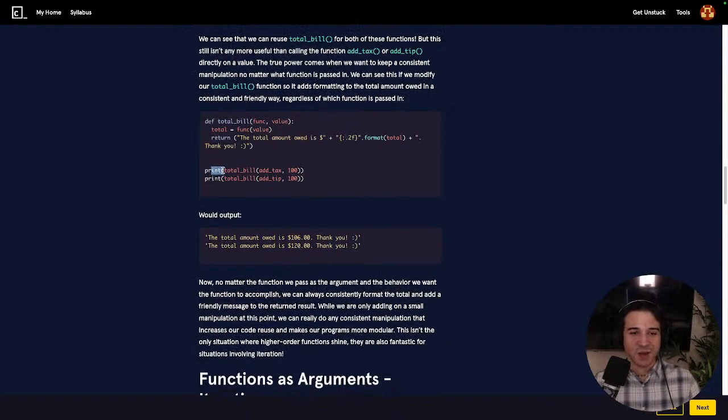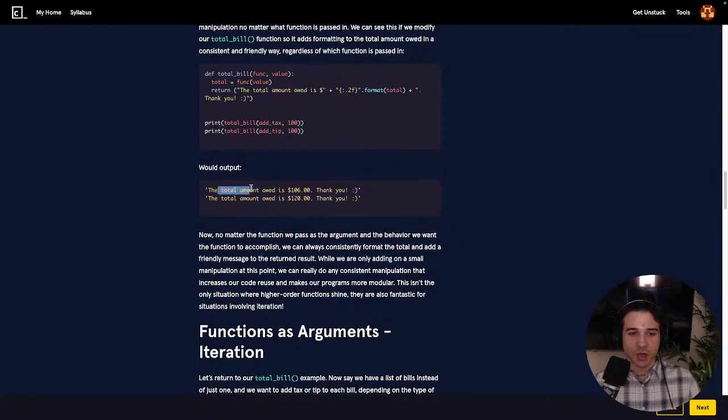I know that this is setting it to format with 2 decimal places. That's what I know. Print total bill, add tax 100. Print total bill, add tip 100. Would output the total amount owed is 106. The total amount owed is 120.